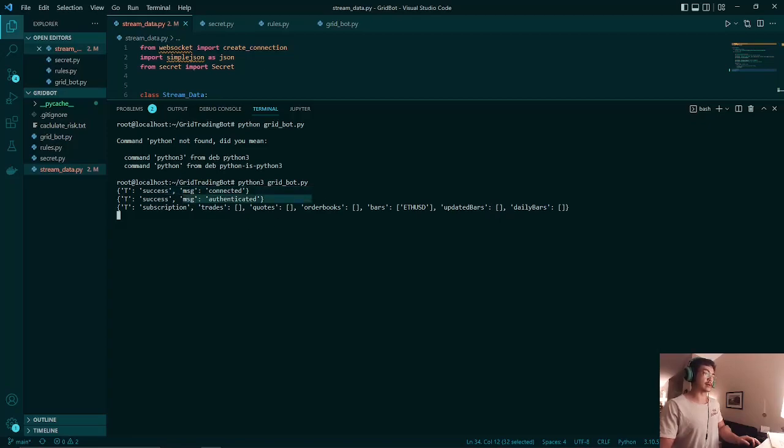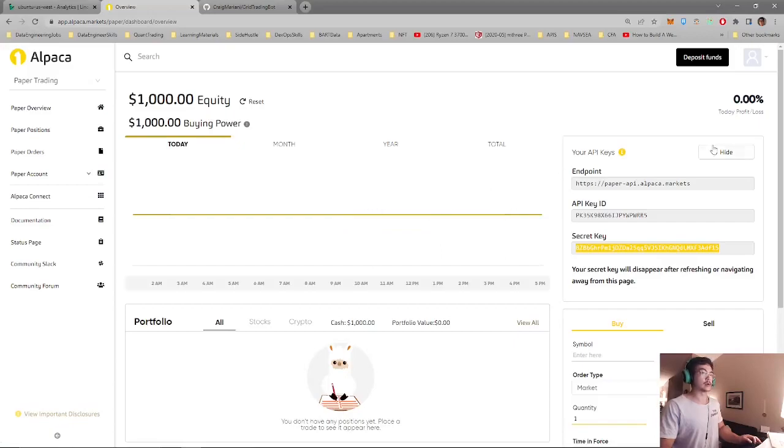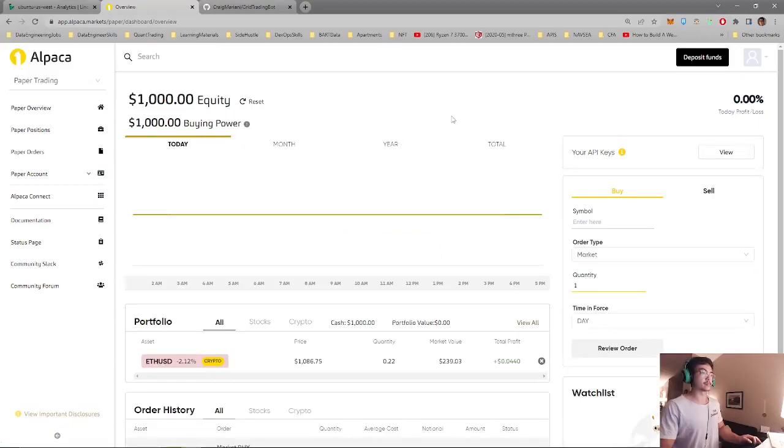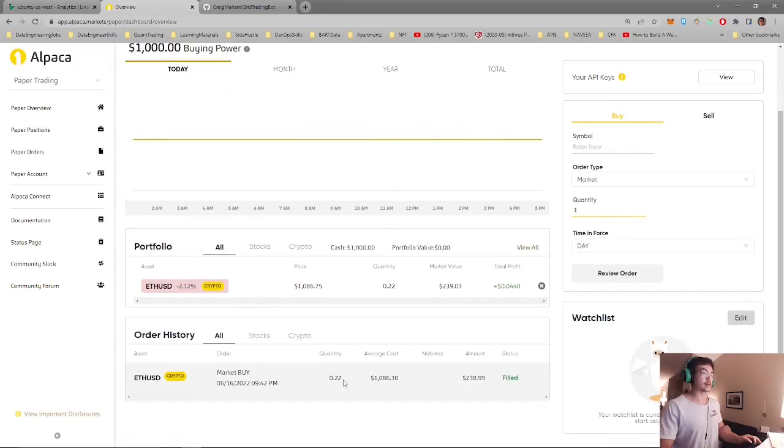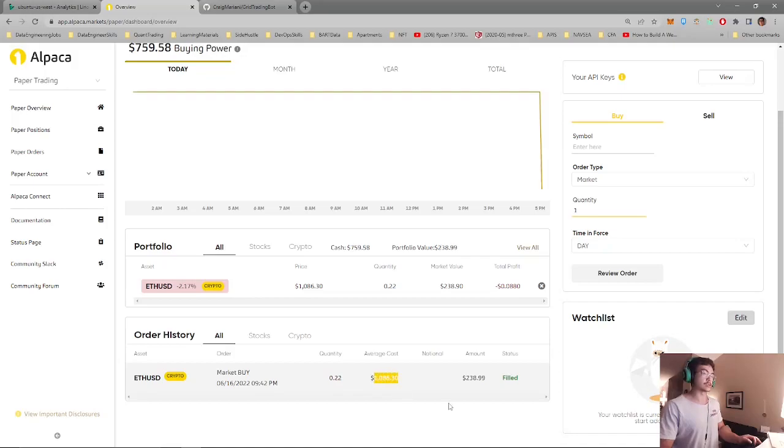We've been authenticated and we're subscribing to Ethereum bar data. After that it will show the total amount of money that we have in our account, as well as the position size that we are going to buy, and our first purchase of 0.22 Ethereum at the price of 1,085. Let's check back to our broker. As you can see, we just did a market buy of 0.22 shares at an average cost of 1,086.